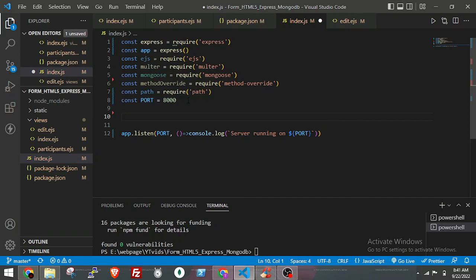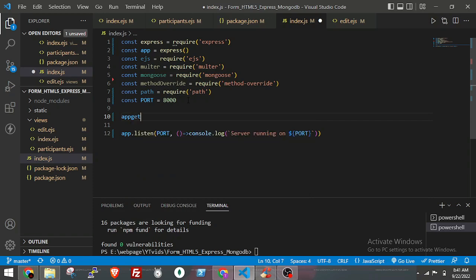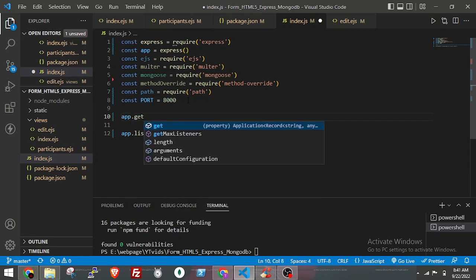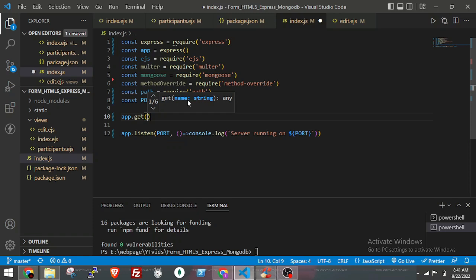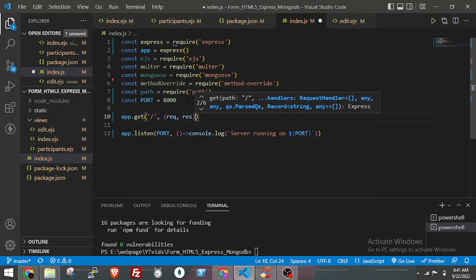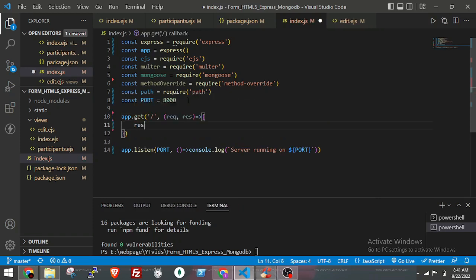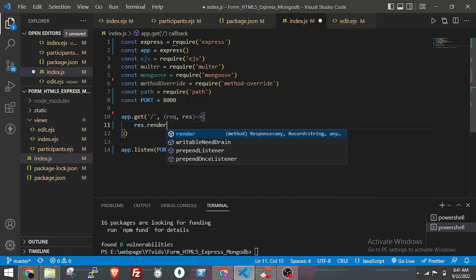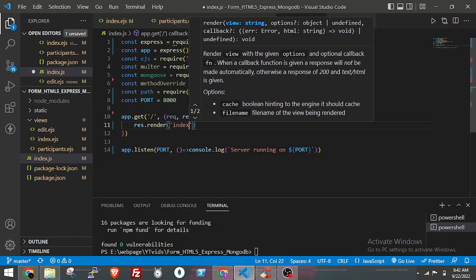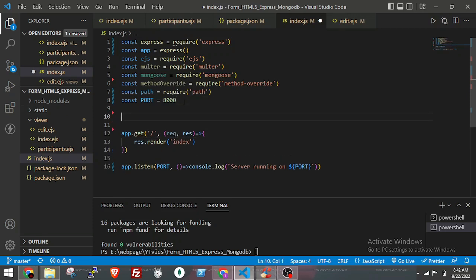Now create an endpoint for the index page, app.get, request, response. REQ stands for request and RES stands for response. So response.render index, but before this I have to set up the view engine.